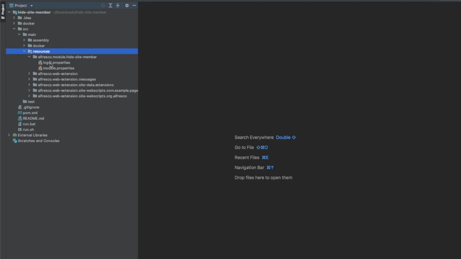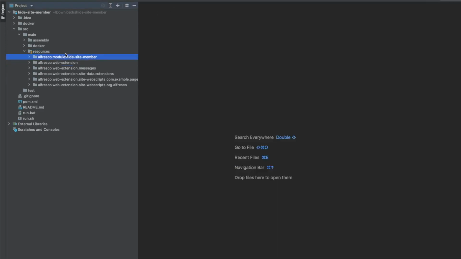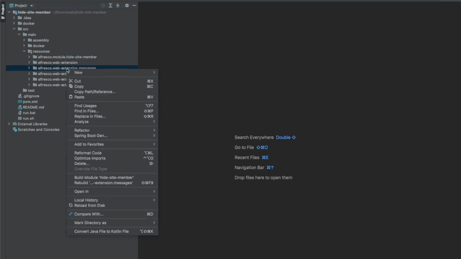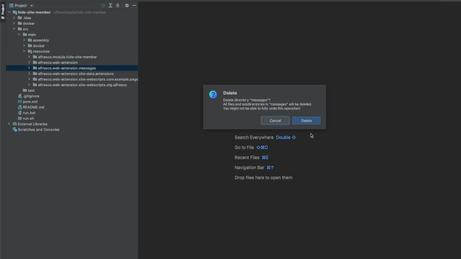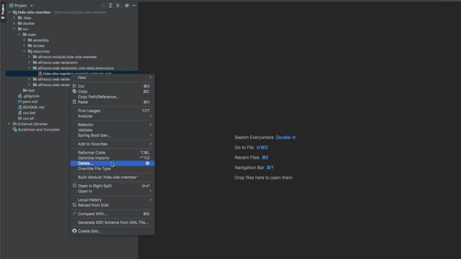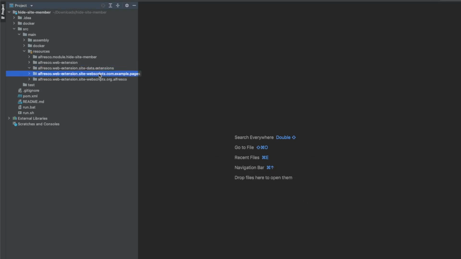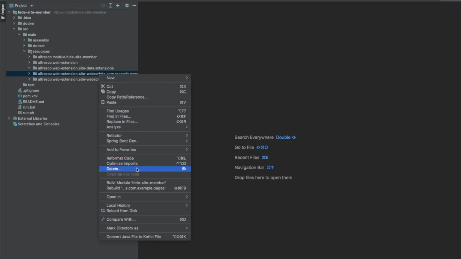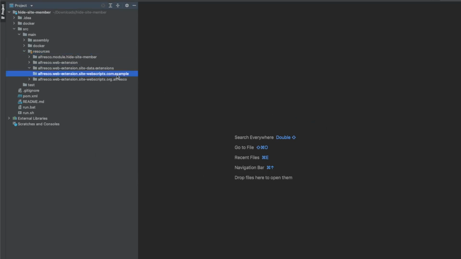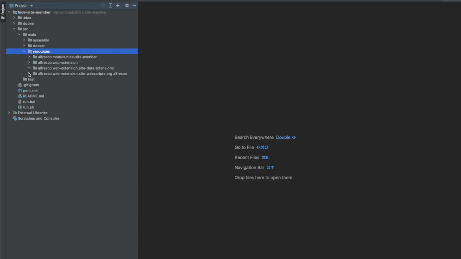This folder is containing the main properties for the project, so we need also this folder leaf. We are not going to use messages. We are going to create an extension, so we need this folder, but we don't need this file. We are going to create a new one, and we don't need also this one because we are going to create our own extension in this case.